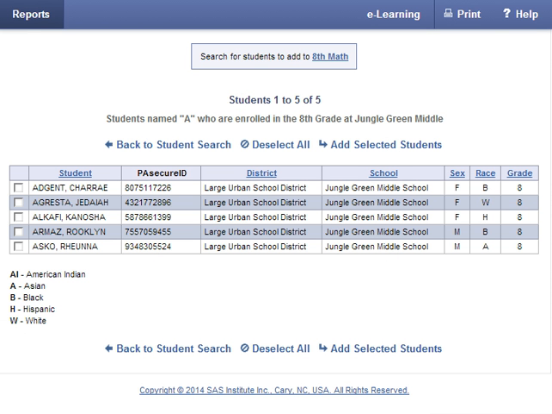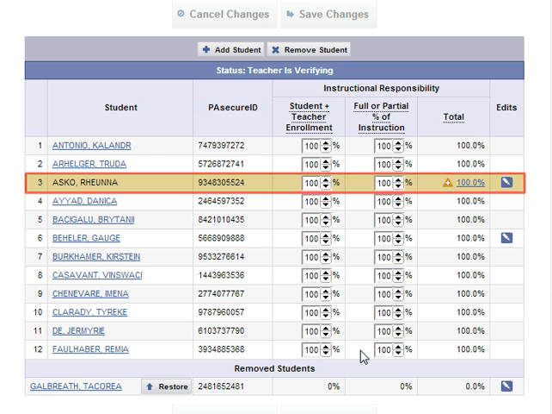Once your search results are displayed, you'll see a blank checkbox next to each student's name. Click the box for each student you want to add to your roster. Then click Add Selected Students. The students now appear on your roster.